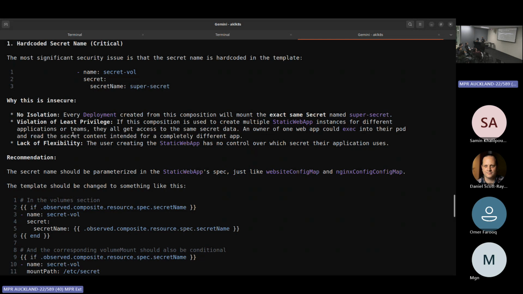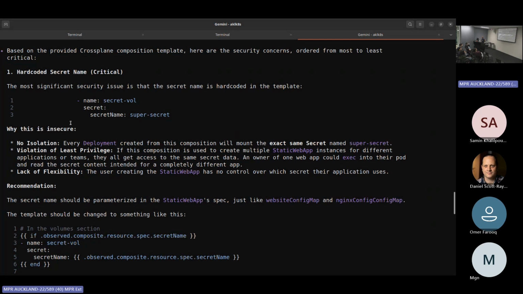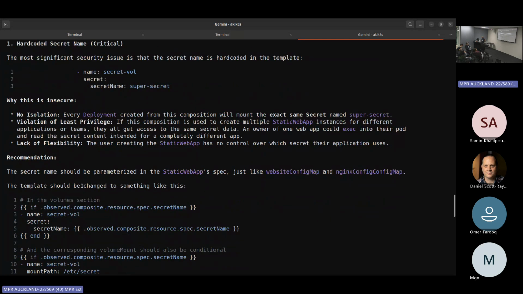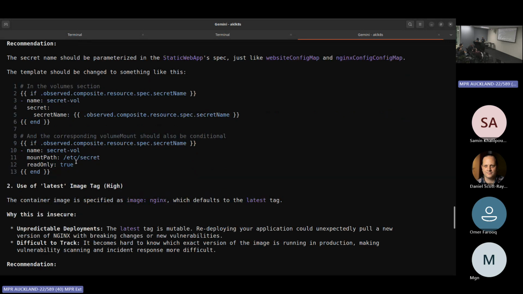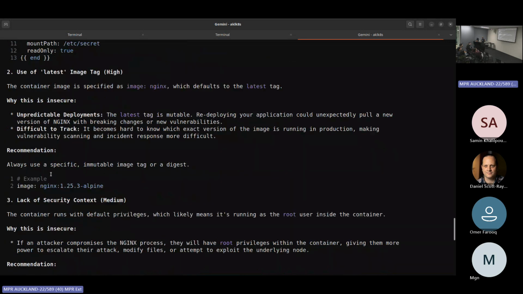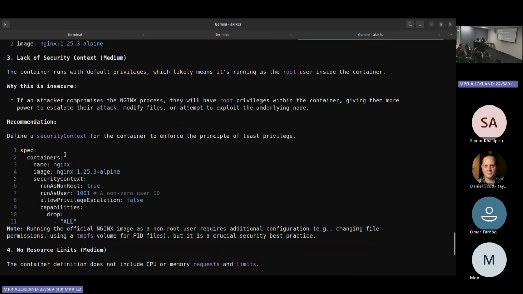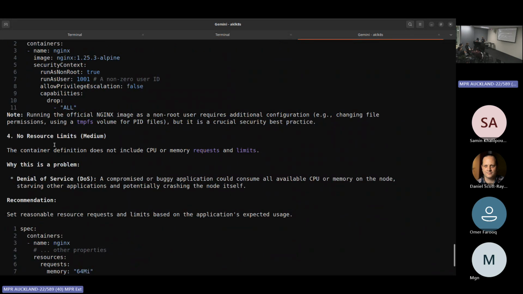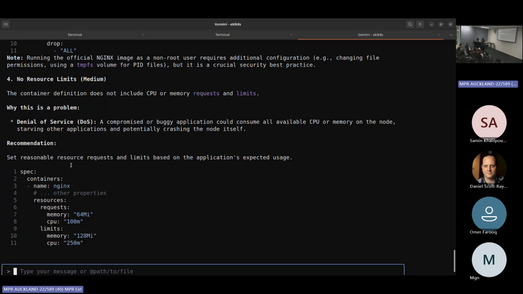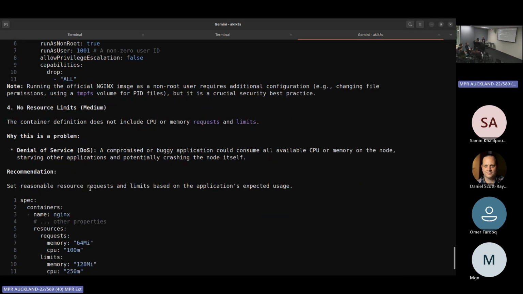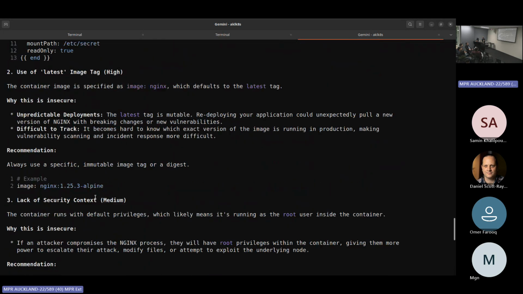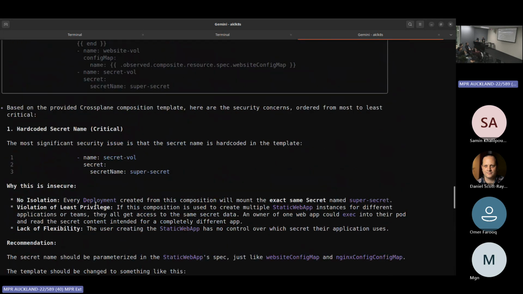Fine. But how are we going to exploit this? I don't think that's exploitable. Use of latest image, yeah, that's not going to really help us. Lack of security context, this is just generic stuff. No resource limits. Okay, so nothing really that I can see here that would really help us. It hasn't found the problem, basically.